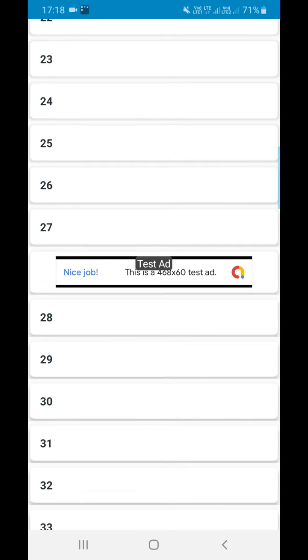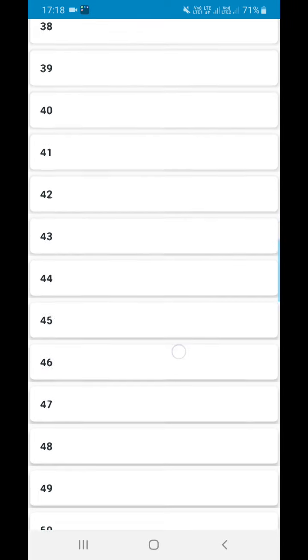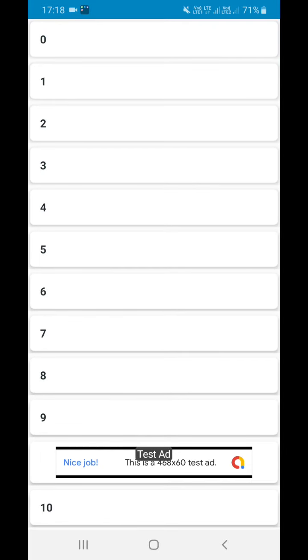Okay, you can see ads have been loaded. So I hope you all have learned how to show, at least, banner ads in list view. If you have learned this, please do implement and check how you feel about it.